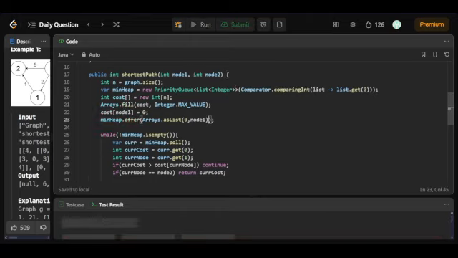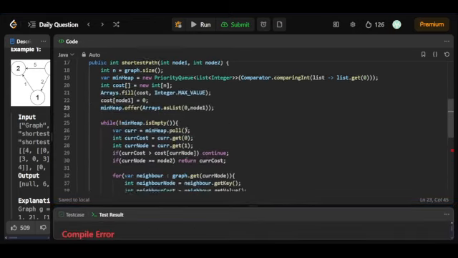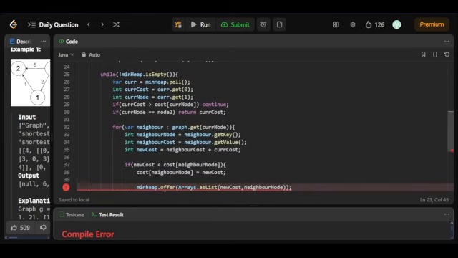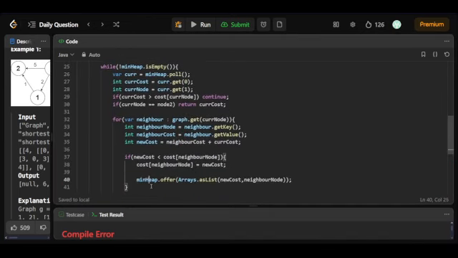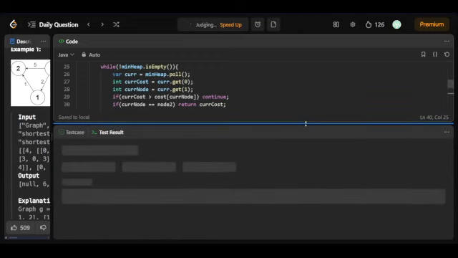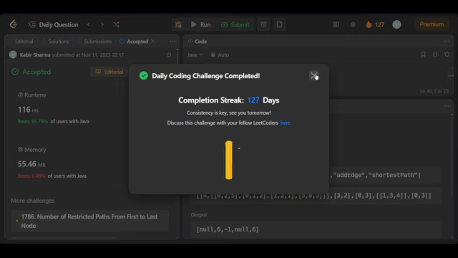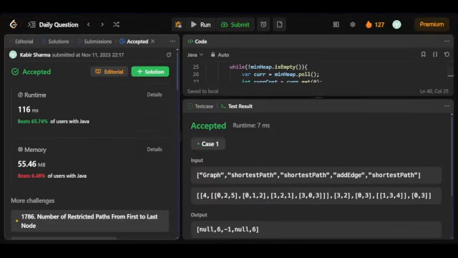Yeah. Okay, so now let's run it again. It still says compiler error. Okay, min heap, yeah, here it should be capital. Sorry. Now let's run it. And it gets accepted. Now let's submit it. And yeah, it works completely fine. Okay, so this was it for today. Thank you for watching.